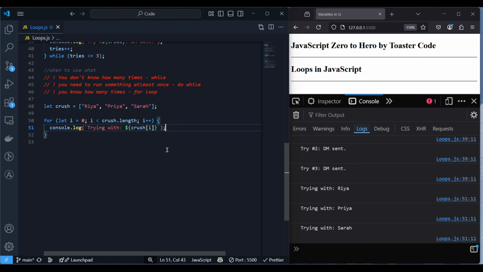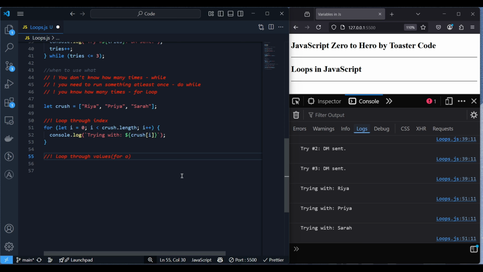Okay, now let's loop through the values directly. Instead of looping through the index, let's loop through the values itself. How we can do this? Loop through index, loop through values. So how you can loop through values directly? So here we will use for of.